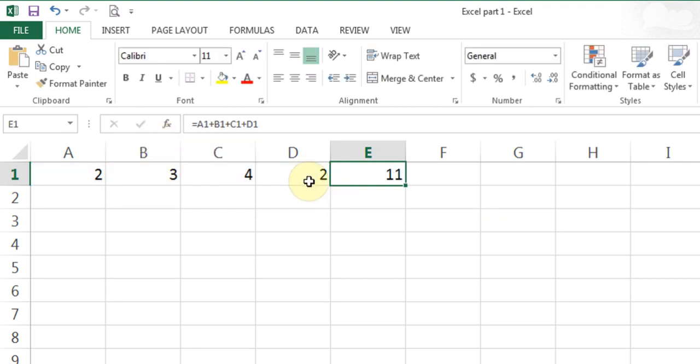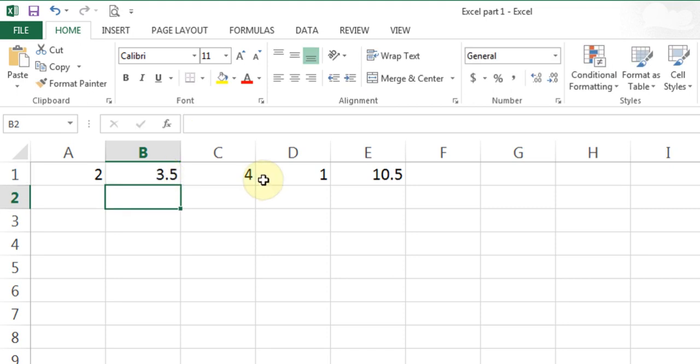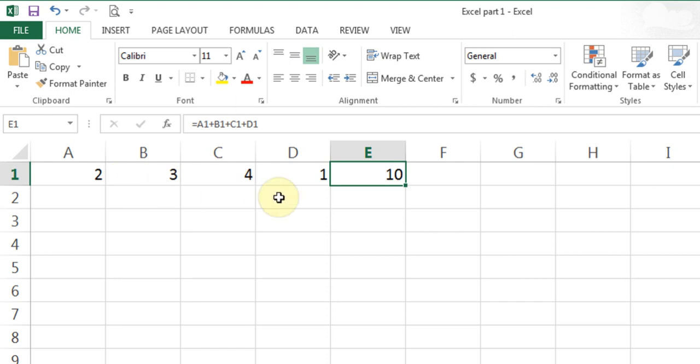Now if I change this 2 to 1 and I hit enter, you see the number changes. If I change this 3 to 3.5, the total changes. Back to 3, tab, it changes. So this is the benefit of Excel, because once you set up the formula, it will keep on changing as the numbers are changing.